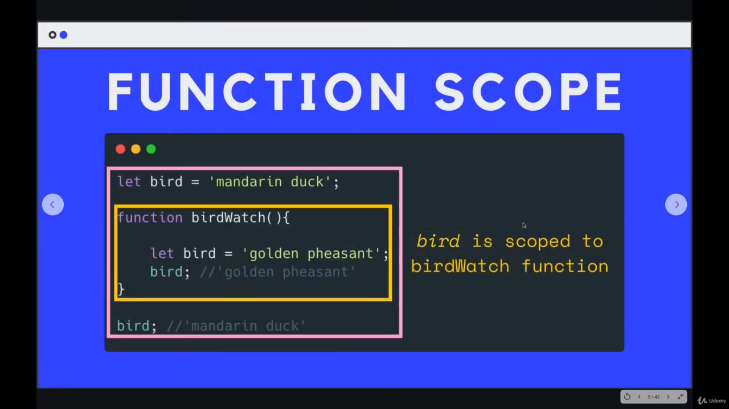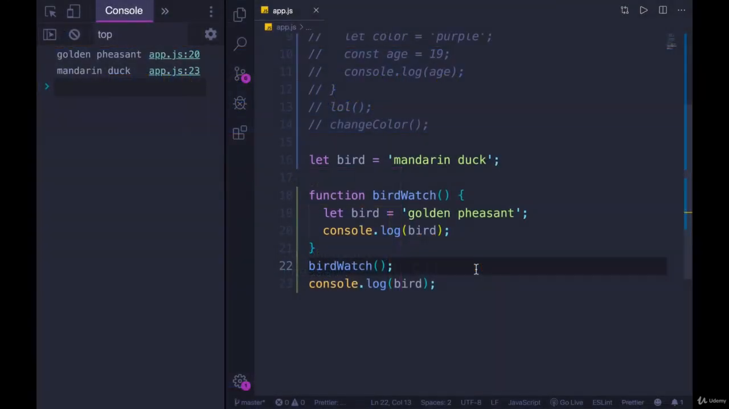So this diagram kind of explains this scenario. Here we have two scopes. We have the orange or yellow box, which represents the scope of this function. Bird, where it's set to golden pheasant, is only accessible in birdwatch. But then we have this larger scope where bird, the first bird, was declared outside the function, so its pink box extends down below as well. And that's pretty much all I wanted to show you in this video.